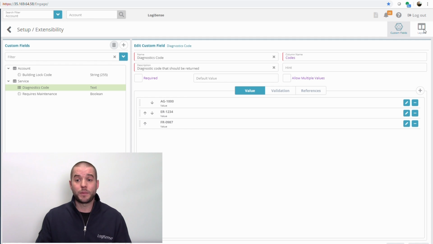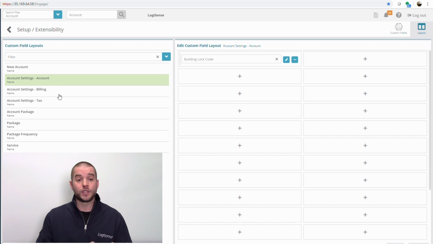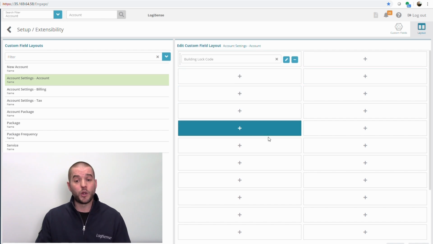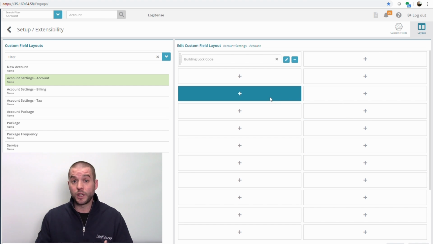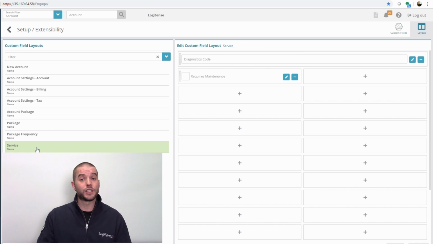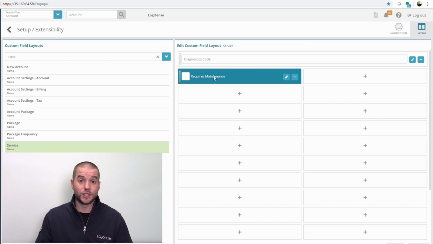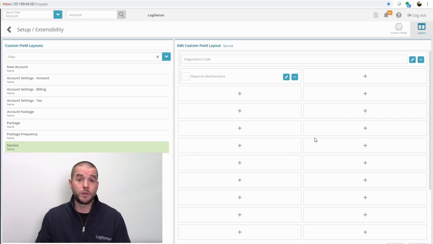And then the last step is to go to my layout for those entities. Here we can see for the account, I've got my building lock code that I put in there, and I've got multiple slots throughout those custom field areas where I might want to position that field. In the case of the service that we saw, we have our diagnostics code on top, our required maintenance below it, and we can create as many custom fields as we want and lay them out into those tabs in the user interface to be filled in.